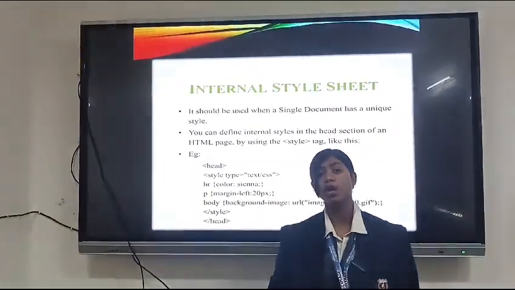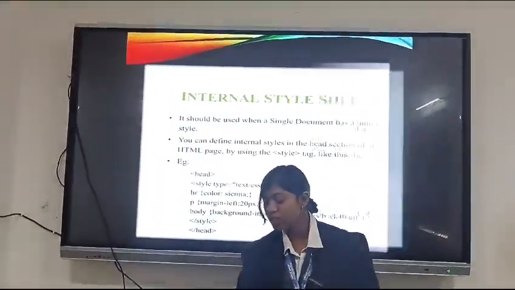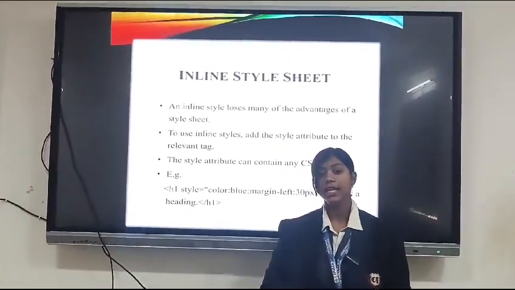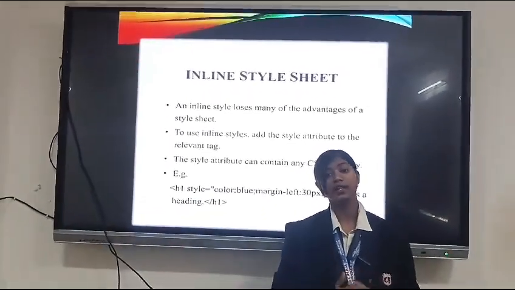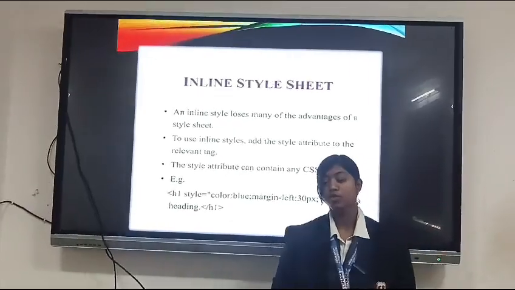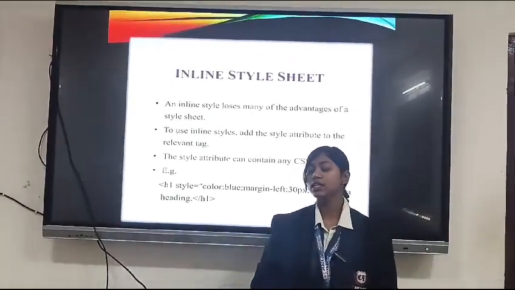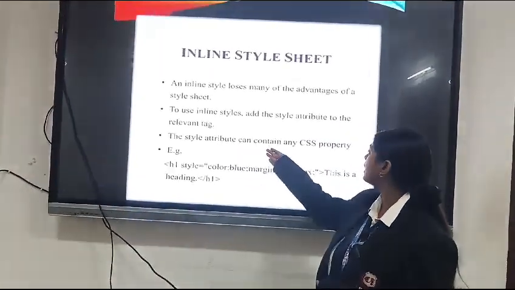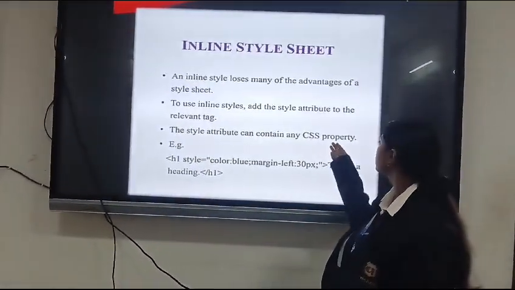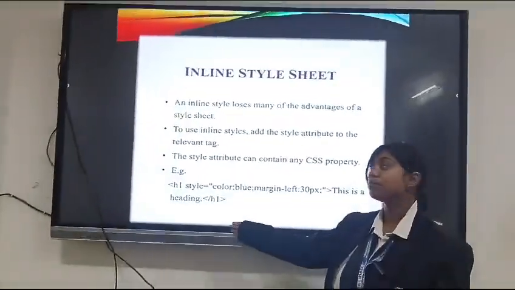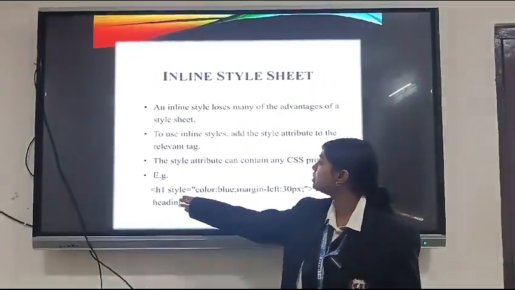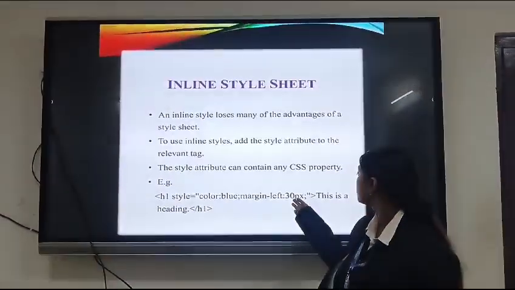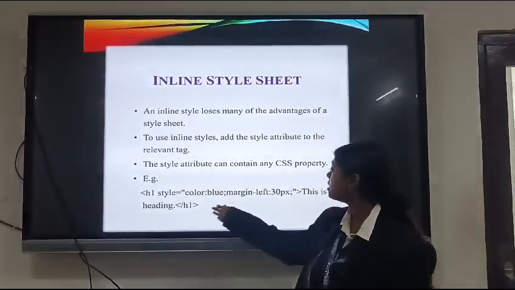Now we move to the third one, the inline style. An inline style loses many of the advantages of a style sheet. To use inline style, add the style attribute to the relevant tag. The style attribute can contain any CSS properties. Here are the examples of inline style. H1 style, colors, margin, and here are some sentences.